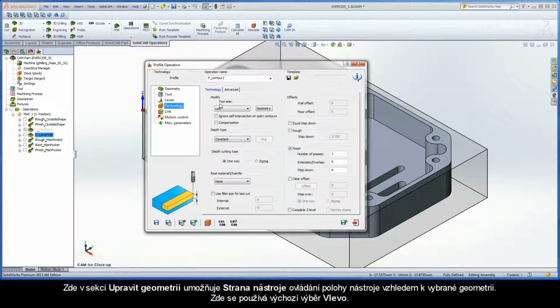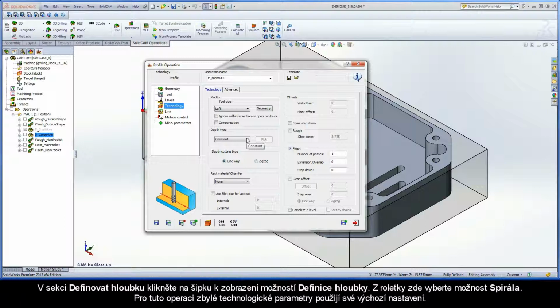Under the Modify section, Tool Side enables you to control the tool position relative to the selected geometry. The default selection of left is used. Under Depth Type, click the arrow to display the available depth type options. Choose Helical from the drop-down menu. The remaining default technological parameters are used for the operation.